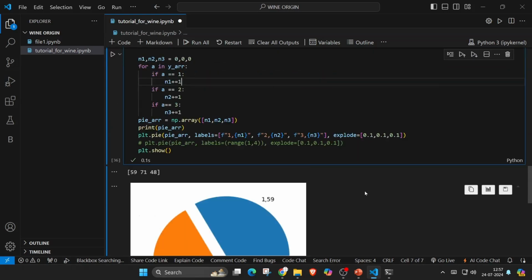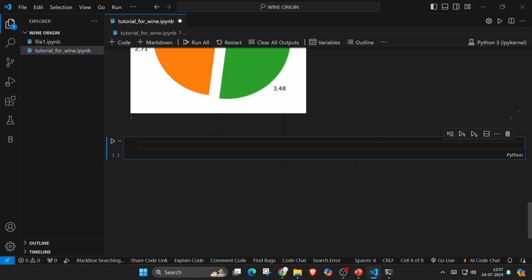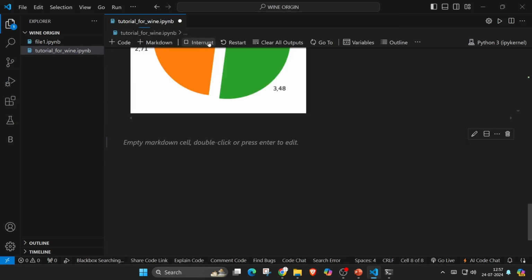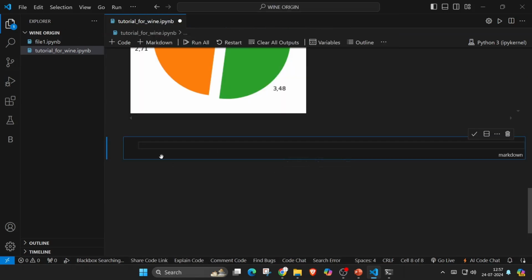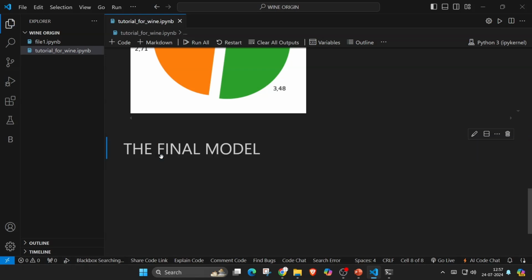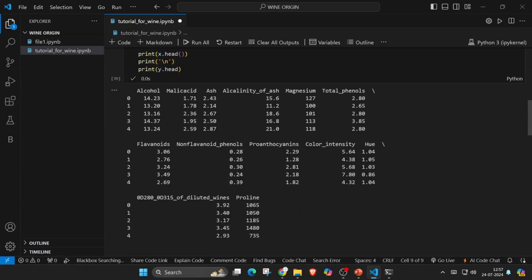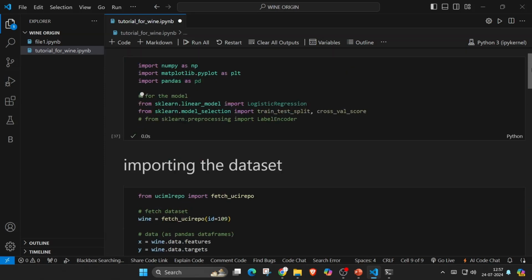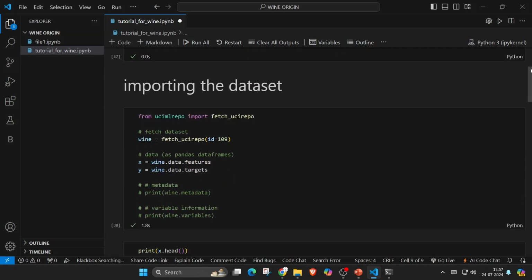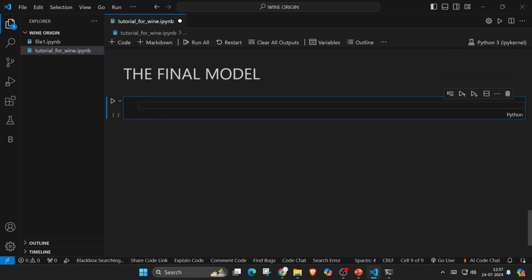Now the last thing we have to do is to make the model for what we are doing over here. So let's make this a markdown cell, and let's make this the final model. Run this and enter a new cell. We have the code cell entered over here. Okay, so it's perfectly working. And now let's head to the bottom.